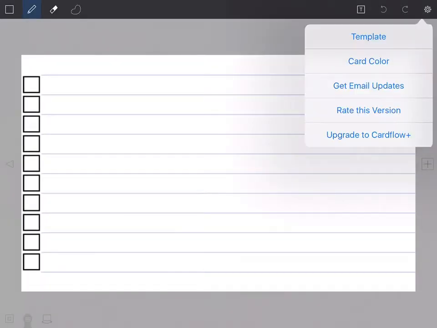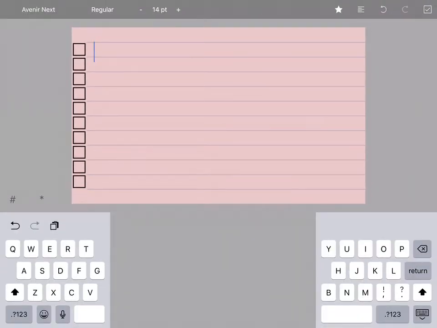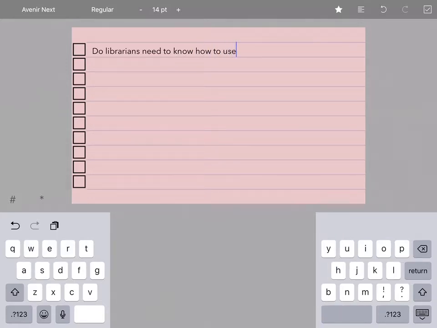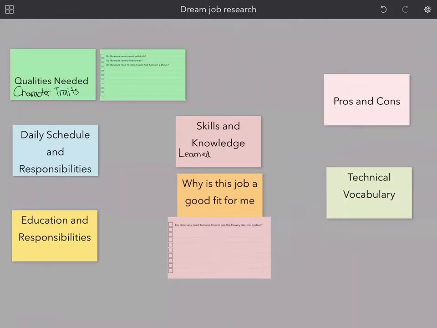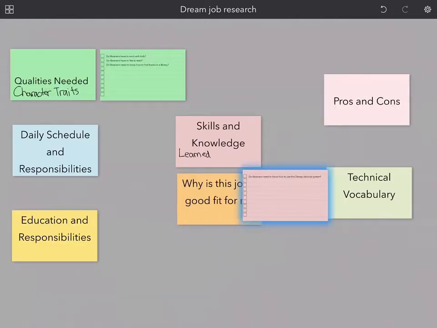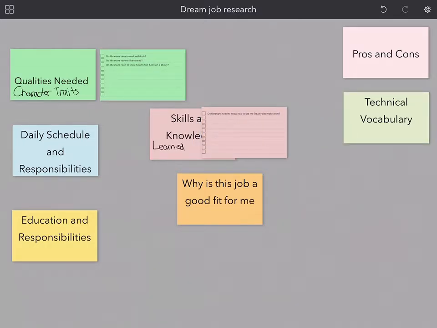So I'm going to add a new card, and I'm going to change the color to make it fit with skills and knowledge. I believe it's that color. And I want to know, do librarians need to know how to use the Dewey Decimal System? So as you can see, one question might lead me to another question, and that's totally okay. It is okay to jump around as you are making your inquiry questions and have an idea about what you want to research, okay?